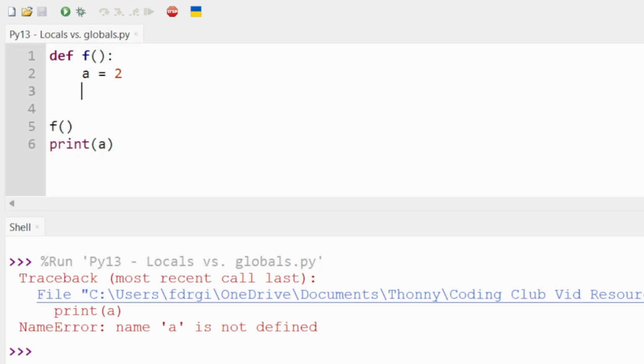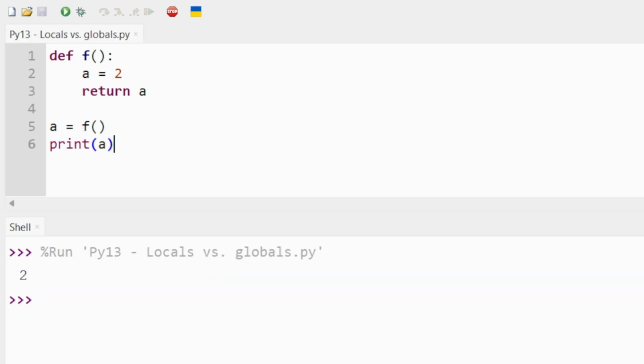However, we could put in a return statement. In this case, return a. And on line 5, a equals f function call. And then when we print a, it will be the new global variable a, which is initialized on line 5, which will be 2.